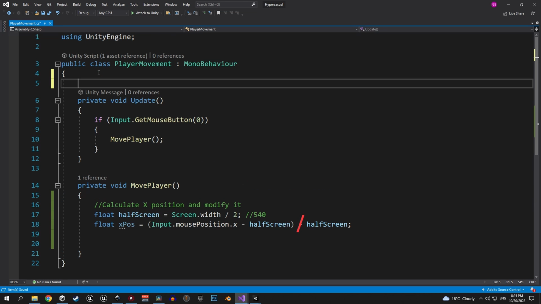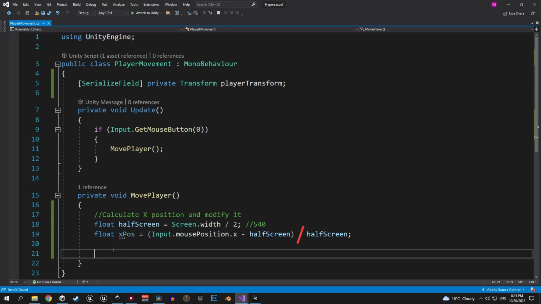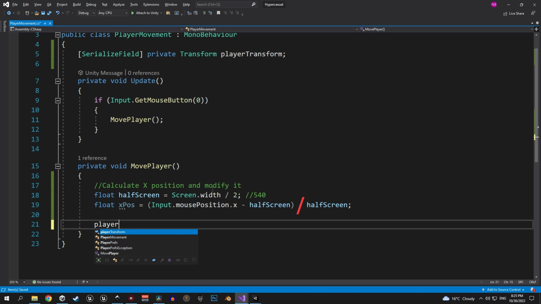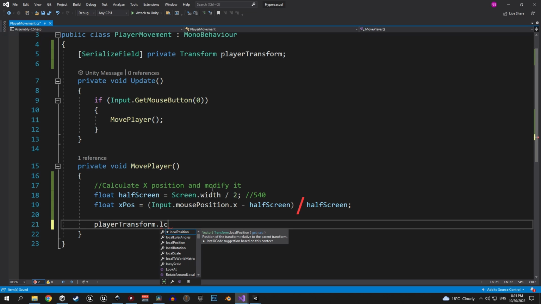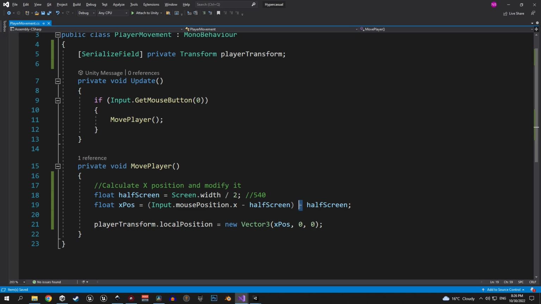Next, we need to assign this X position to our capsule. So for this purpose, let's create a private Transform and serialize the field. Now we can take this transform's local position and say that it's equal to a new Vector3. On the X, we're gonna have the X position that we calculated above, and we're gonna have 0 on the Y and Z axis. Finally, I got around to fixing the typo that I mentioned earlier.